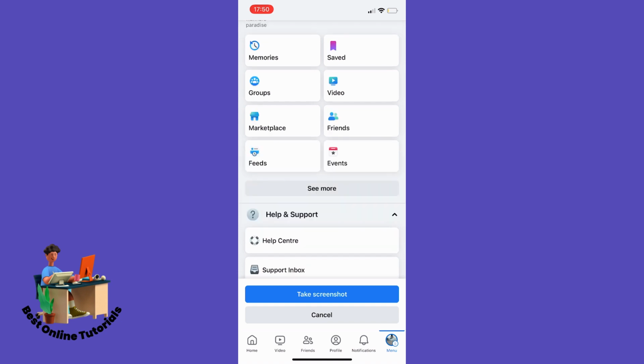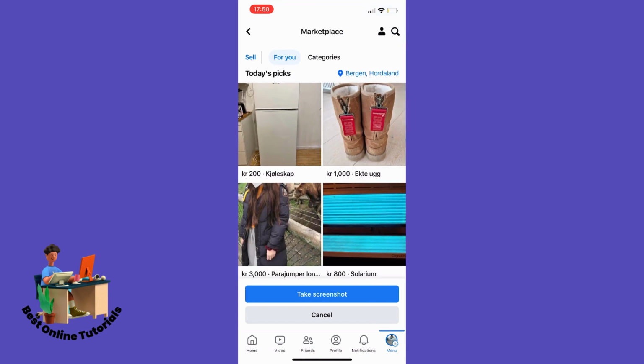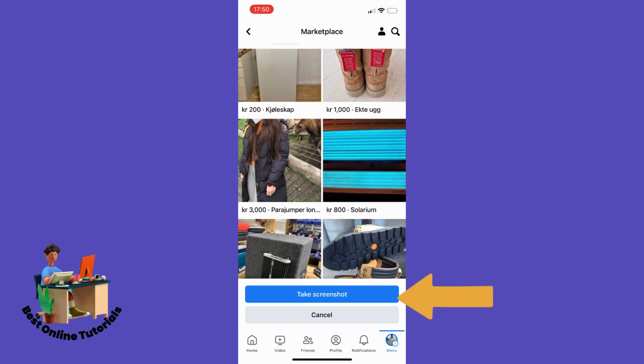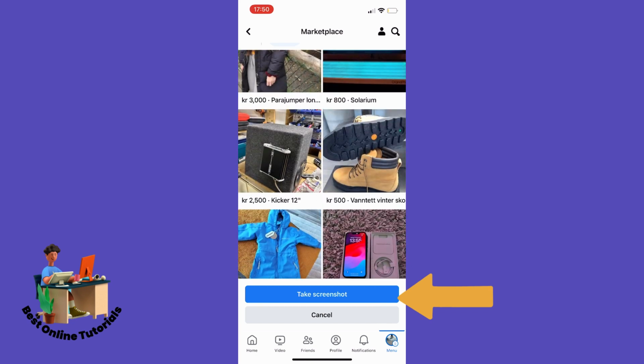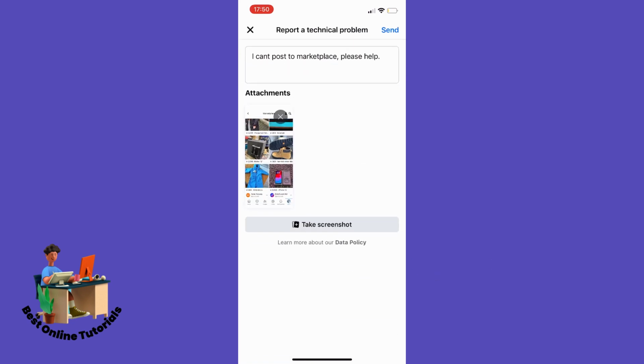And then you go back to where you have the issue. In our case, it's the marketplace. And when you have found your issue, you just tap take screenshot. And as you can see, now our screenshot is in our attachments.